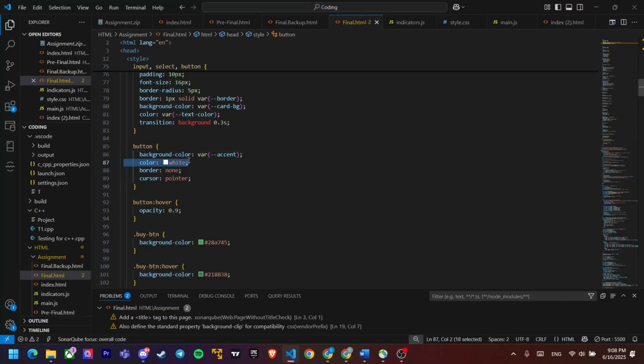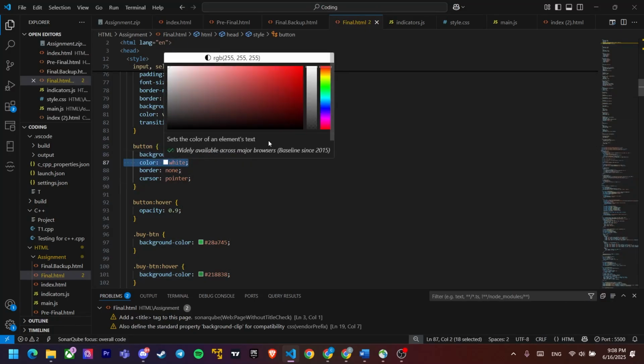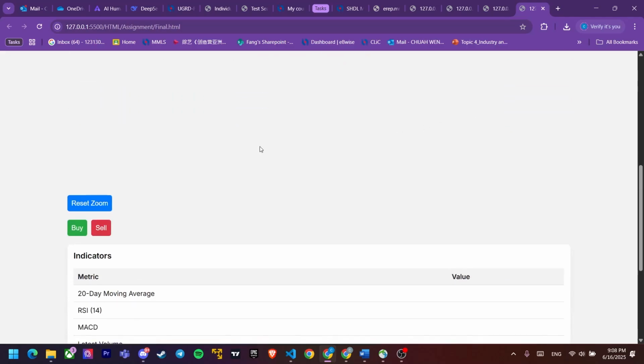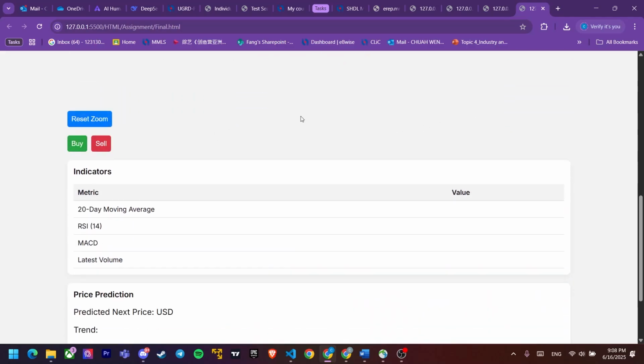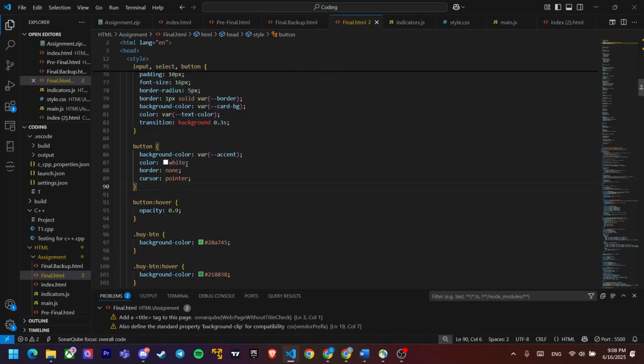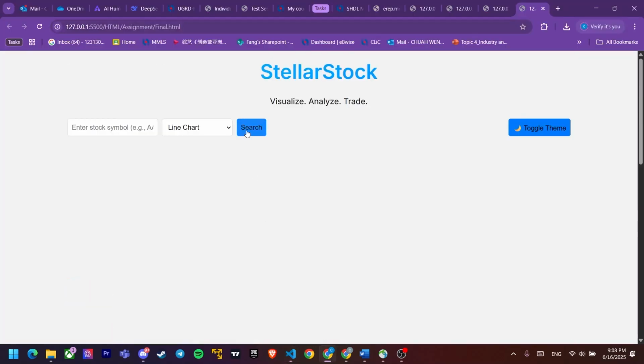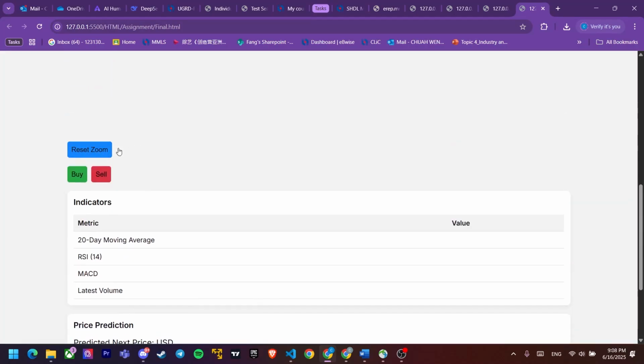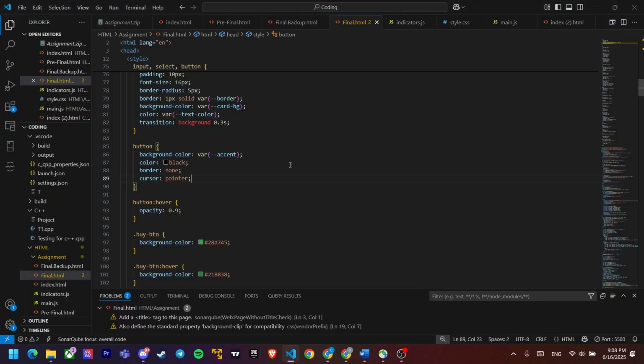Next, I want to change the CSS for the color of the button, which means the words of the button like search, toggle themes, reset zoom, buy and sell. You see, they are white color words. So if I want to change to black, I save. You can see it changes from white to black color, all of the words of the button. Yeah, see. So that's all.